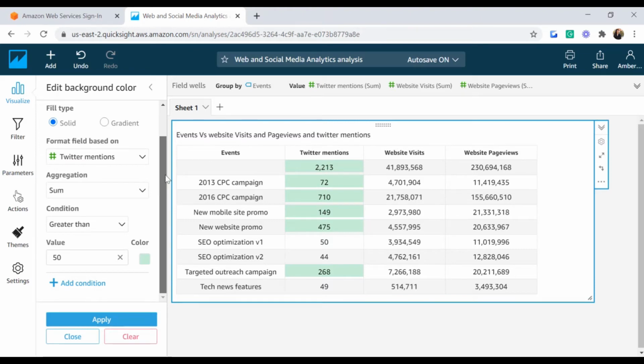The next thing, and a very important thing, is how we can show the totals in a table. For that, again, you have to click on these three dots and select show totals. So these are the totals for Twitter mentions, these are for website visits, and these for website page views. But you can see that we don't have any header attached to this.